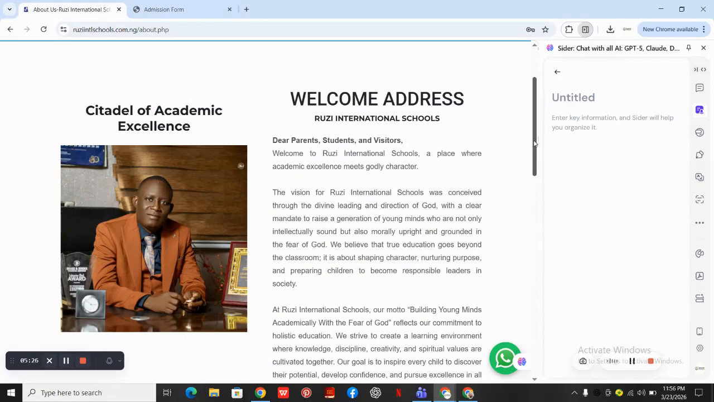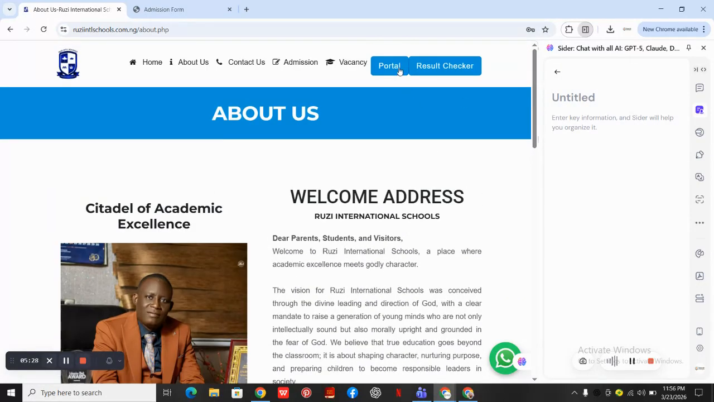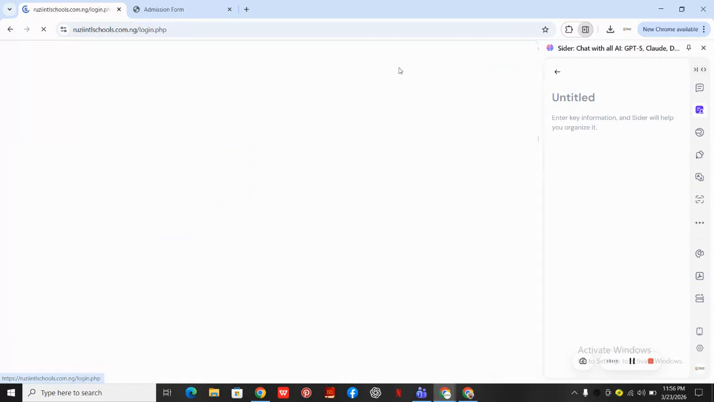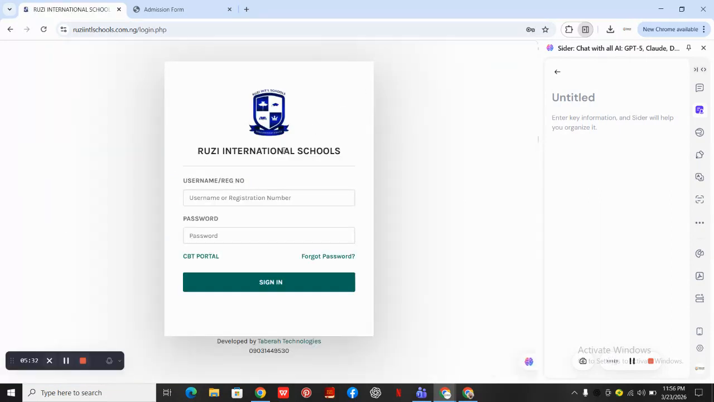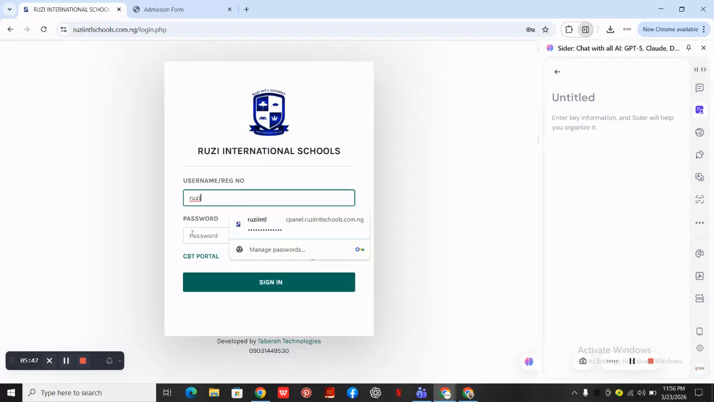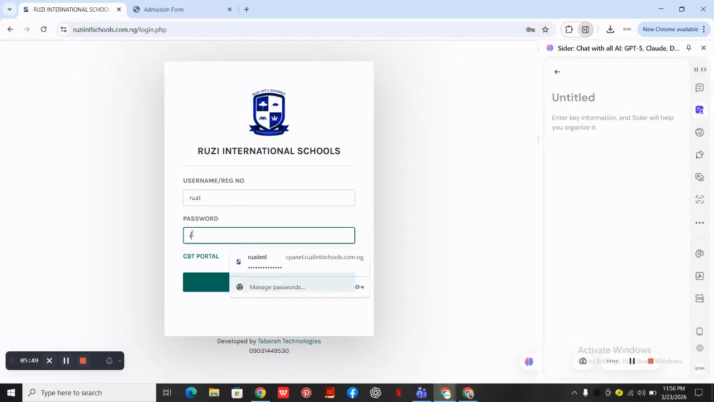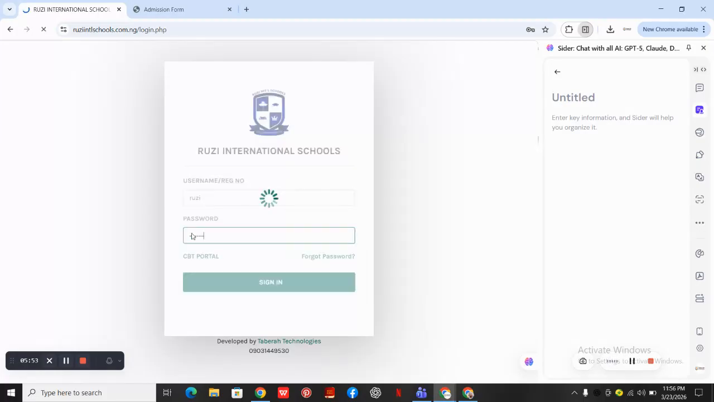Let me just quickly log into the admin dashboard. I'll just click on portal. Any staff that wants to log in, that is what they will click on. The staff can log in with their username and password, while the student can log in with their registration number and password. So let me log in as the admin, the super admin, to show you the backend.